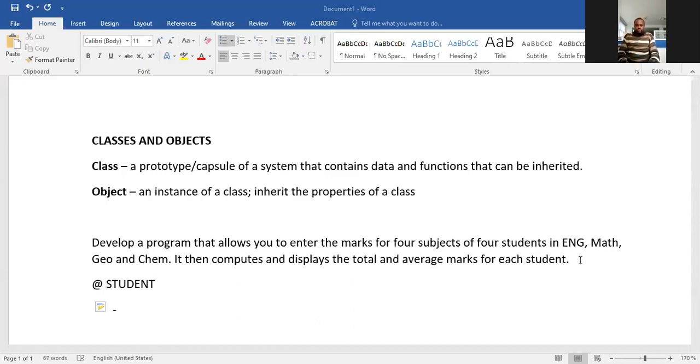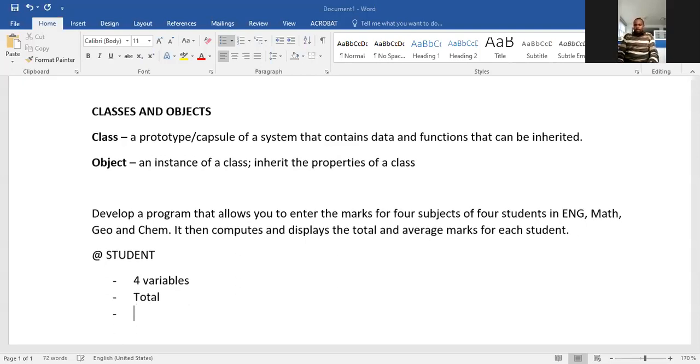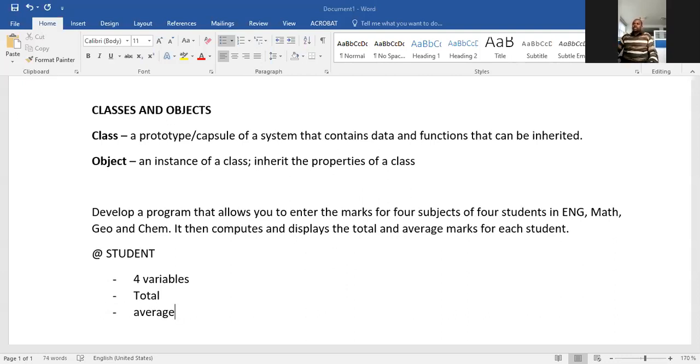The first variables are 4 variables for the 4 subjects, right? And then you're going to declare a variable for total marks and a variable for average. So that's a total of 6 variables for just one student. So for 4 students, 6 times 4, which is a total of 24 variables for all students. Can you see that?